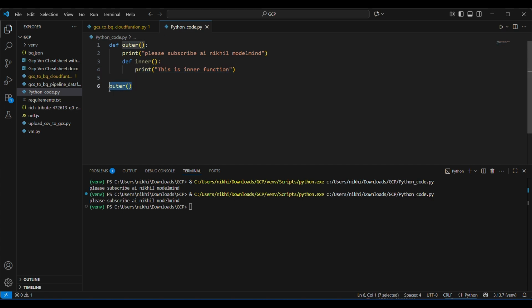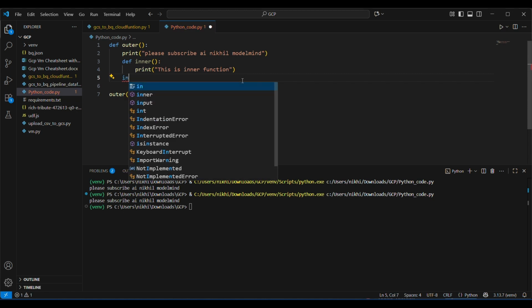So when I'm calling the outer function, it goes to this line, this outer function, and it's printing only please subscribe AI Nikhil model mind, and it skips this one because we did not call the inner function. Let me just call it.